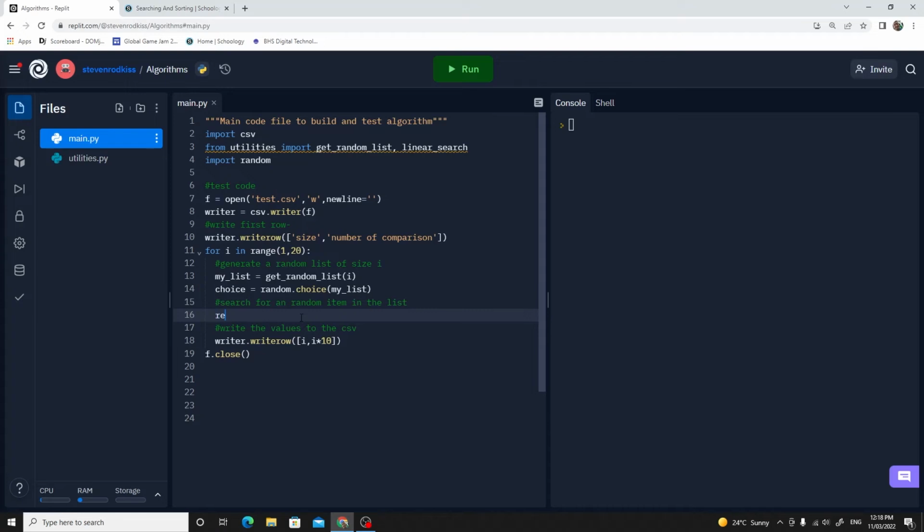So we're just going to say, because we know it returns a result, it returns the number of comparisons. So say result equals, and we'll do linear search. The values we pass to linear search is the list. So it's called myList. And then the value we're looking for is the one we calculated, called choice.